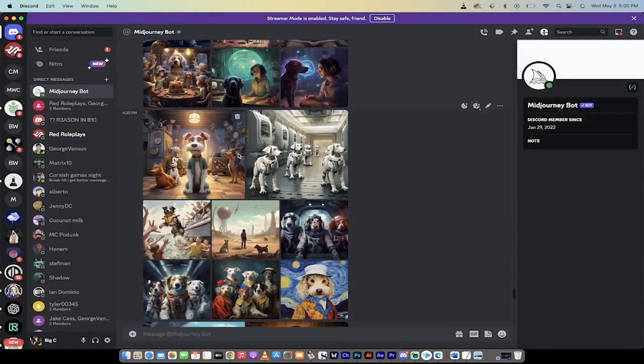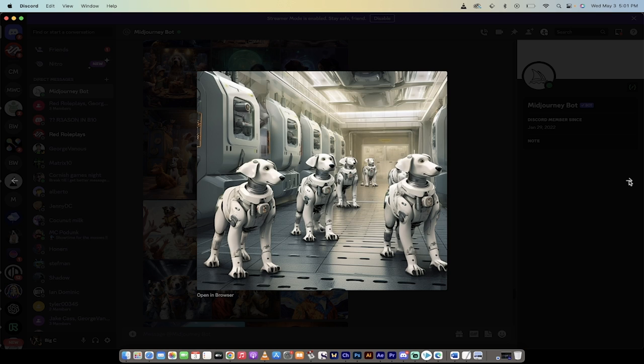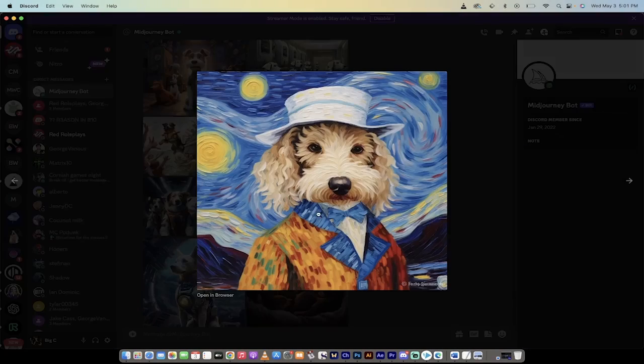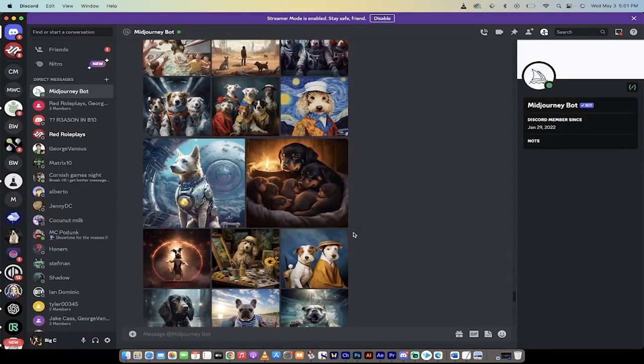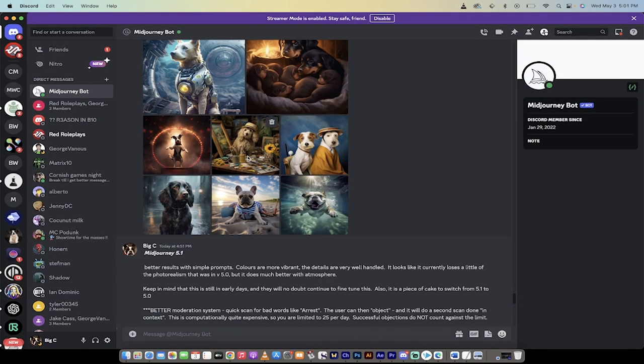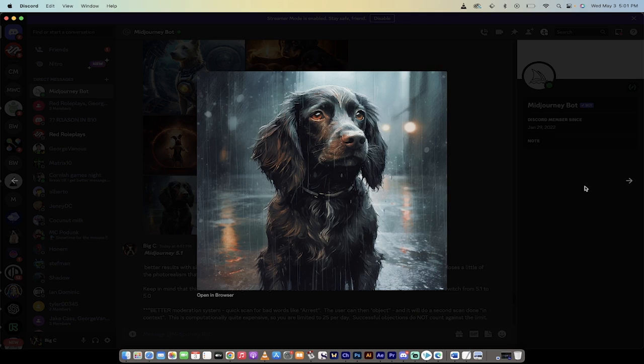So there's the first batch that I ran. And then I ran a few other batches. Here's some cartoony styles. Here's robots in space in the sci-fi. Here's a dog jumping into a lake trying to rescue some people. We've got a lot of really good stuff here. Here's a Van Gogh picture of a dog as Van Gogh. Just loving it. Look at this one here. This was a picture of a Rottweiler family with their little puppies. Just tugs at your heartstrings. And here's another one. I really love this picture. Look at this little dog Picasso. And there's just so many things like the atmosphere, the rain. This looks really, really good.